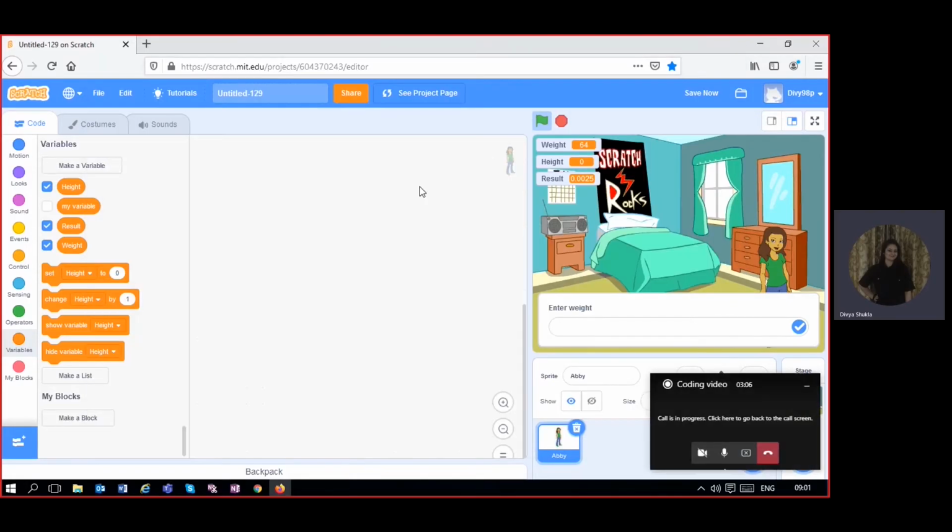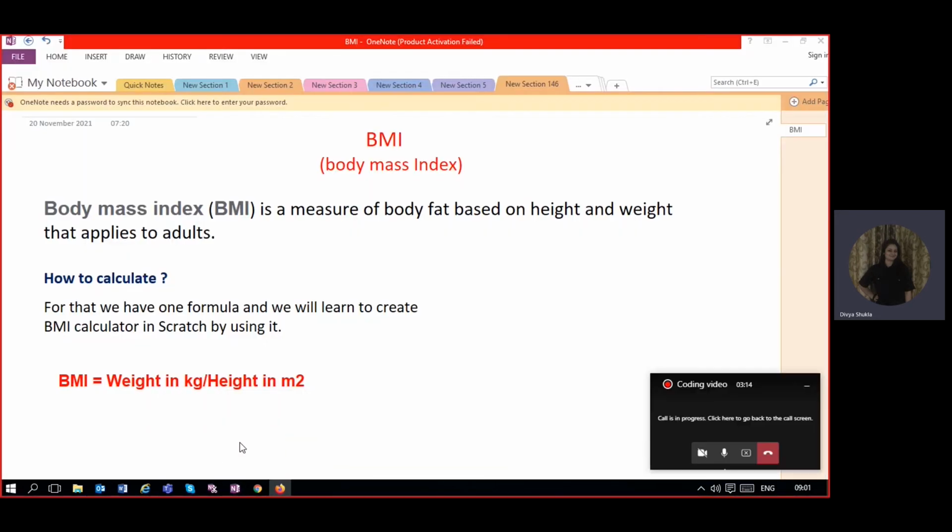I'm Divya from 98th percentile, and today we are going to create a BMI calculator from scratch. But before that, we'll see what BMI is. BMI is body mass index. That means we are going to measure our body fat with the help of height and weight. To calculate it, we have one formula: weight in kg divided by height.